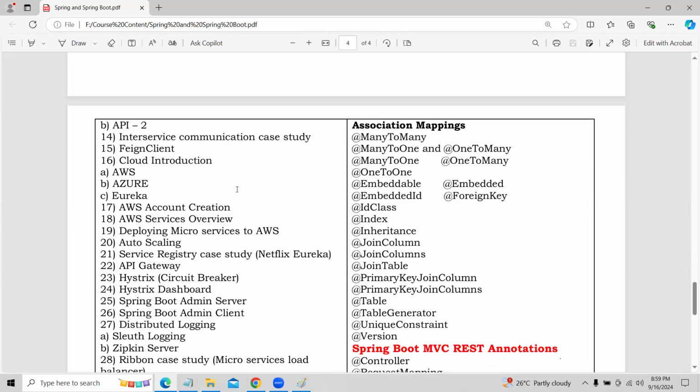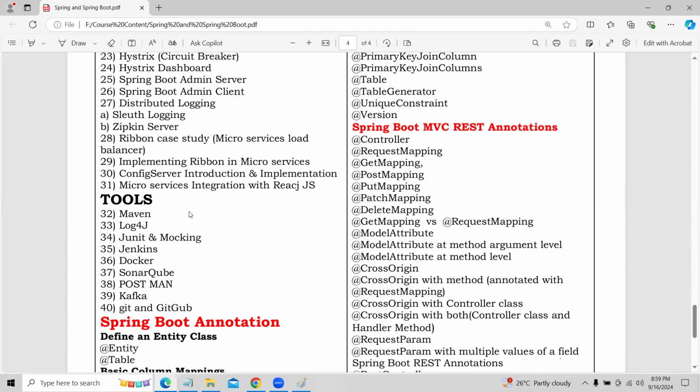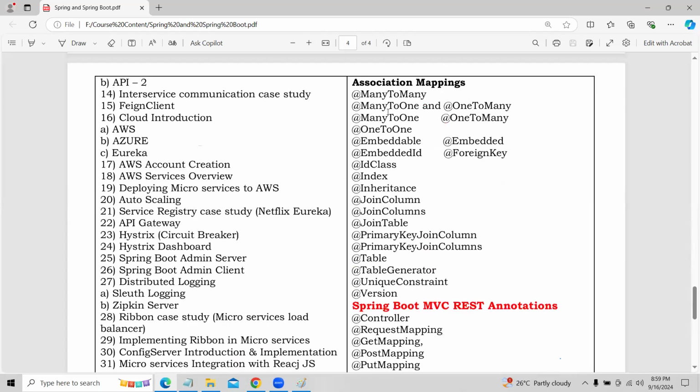Okay, next one, sir. These are the topics we are going to cover in our Spring Boot course. And here, look at it, sir: Eureka, AWS tools. And then these are the annotations: many to many, many to one, one to many, embedded, join table. These are all the annotations we are going to use. Right?